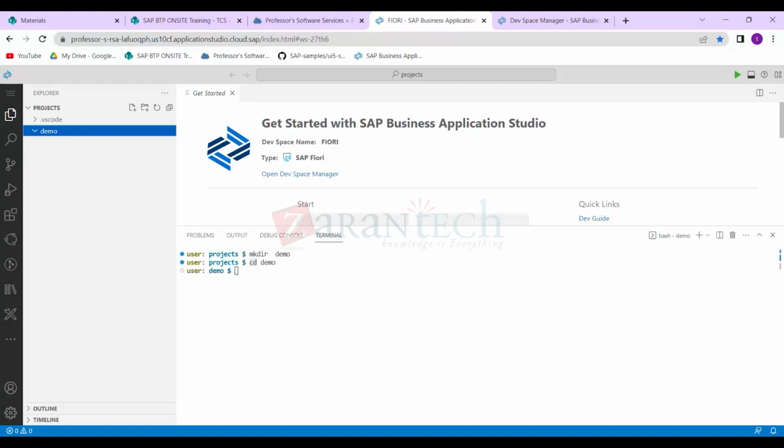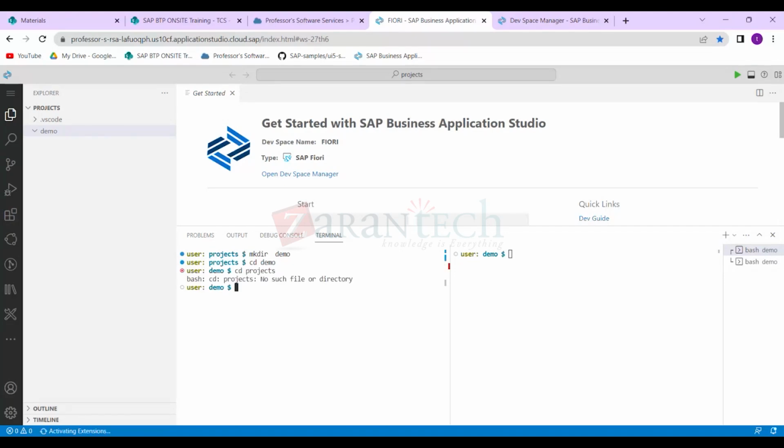Now if I want to split my terminal, I can use the split terminal also. Here I'll be able to see two different terminals. Now if I want to switch back, let's say to projects, I use cd dot dot. Now here I am on the projects path, but my other terminal is still on the demo. So if I want to do something at the project level, or at the demo level also, I can do that.